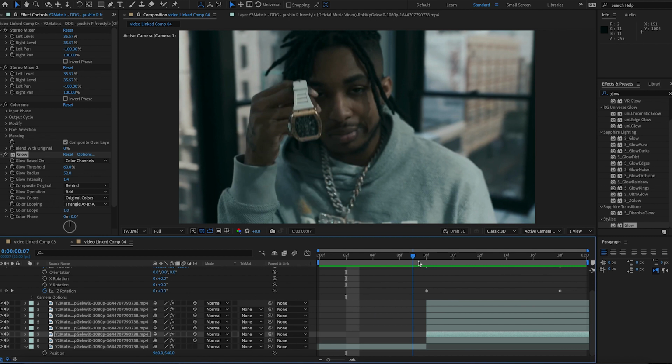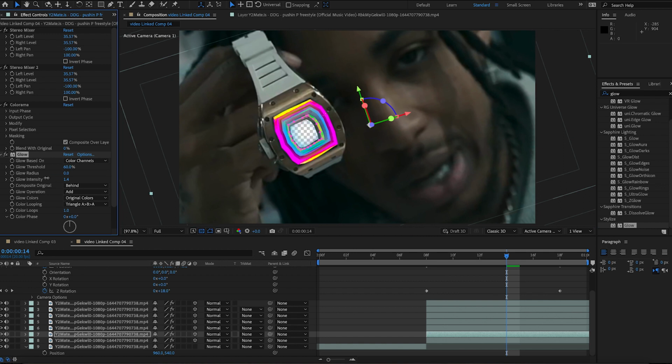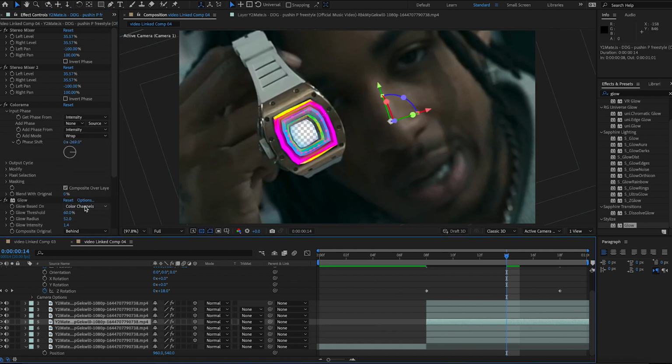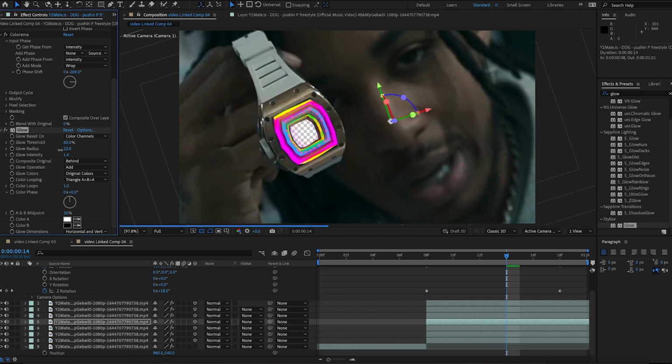Pretty simple effect you can do. You can play around with it as much as you want. I am gonna fix a little bit of glow radius because it looks pretty weird. We're just gonna go do that. We're gonna fix it. So just take your time and play around. Make sure it does look good, make sure it does look how you want it to look.